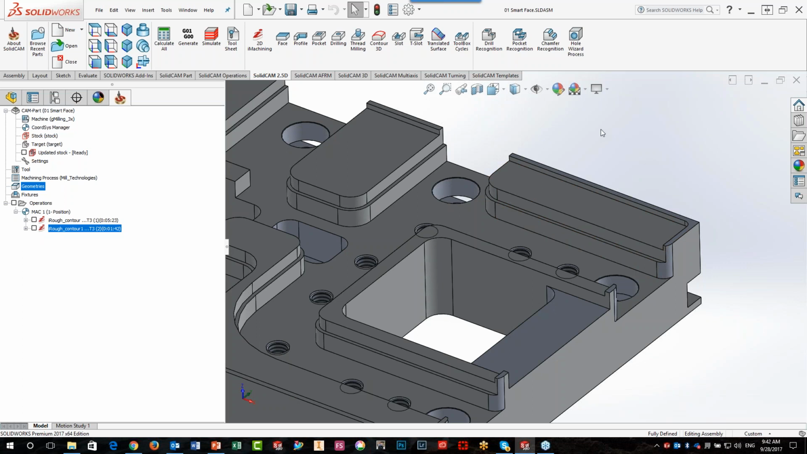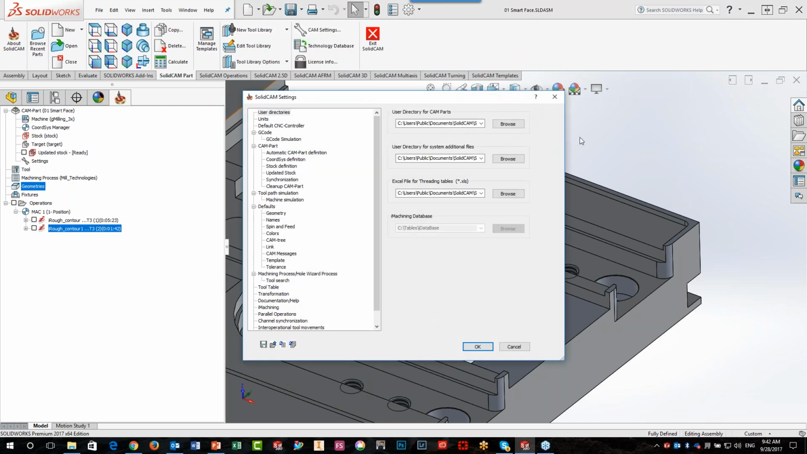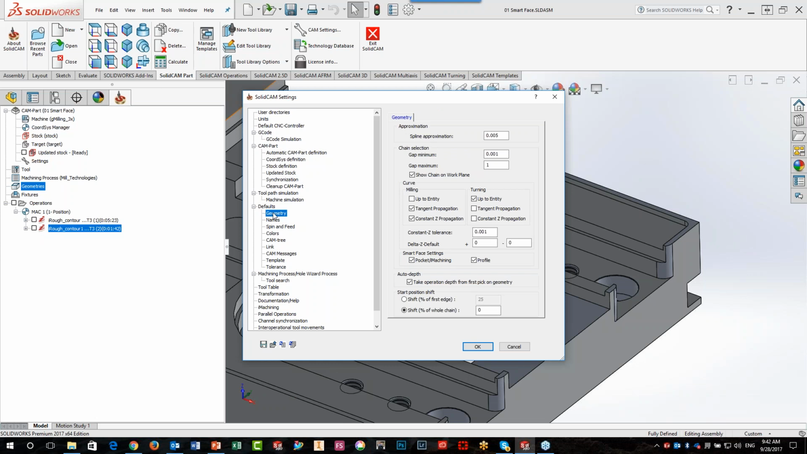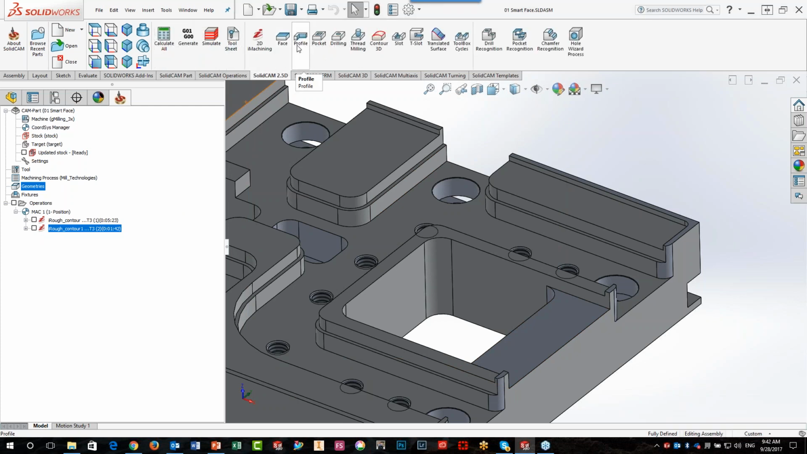Oh, by the way, before I even continue, the smart face has the settings. I said it was default as far as the pocket and eye machining operation. If I were to go into my SolidCAM part, if I go into my CAM settings, and we go into our geometry defaults, you'll note we have our smart face settings is checked for pocket and eye machining. You can also check it for profile. And in a moment, you'll see what it does for us inside profile. Okay, let's cancel this. And let's start now with a profile operation.